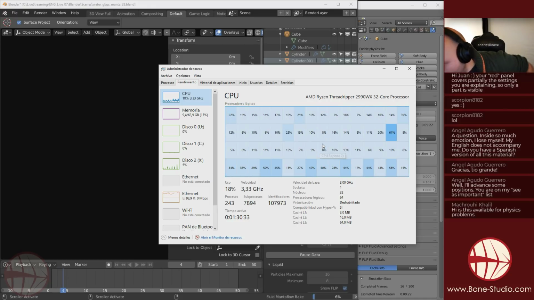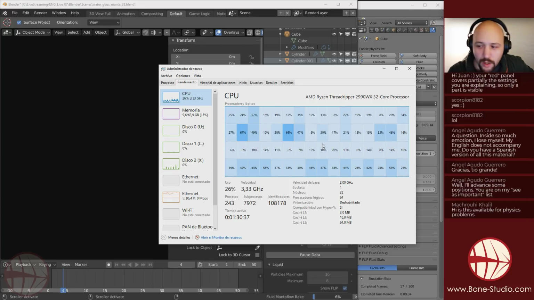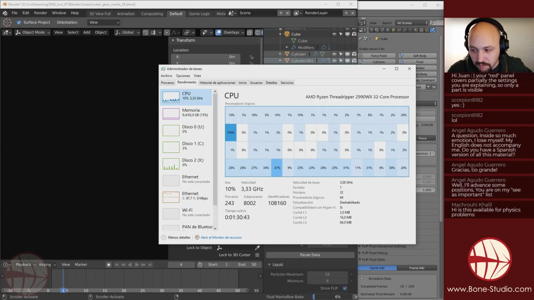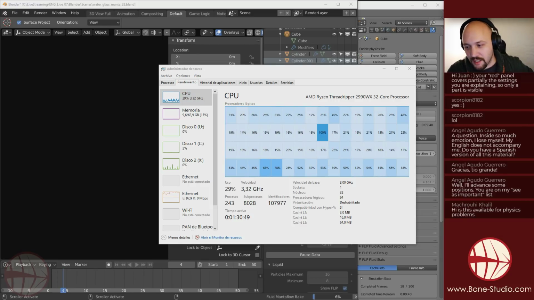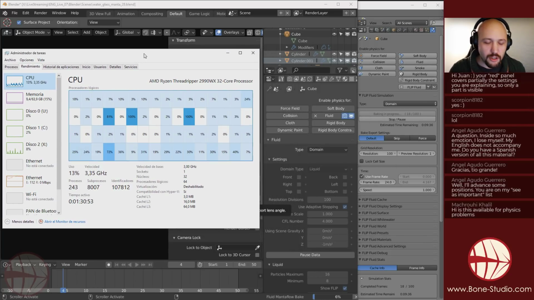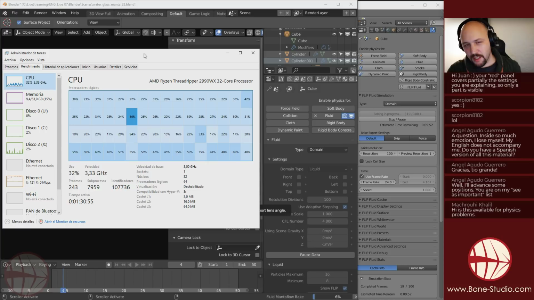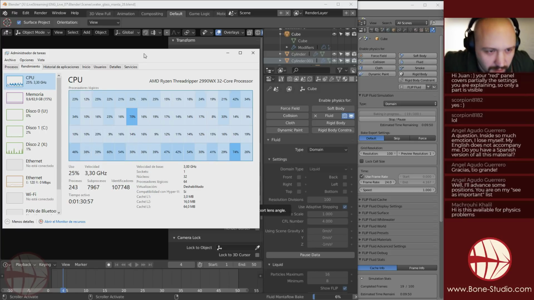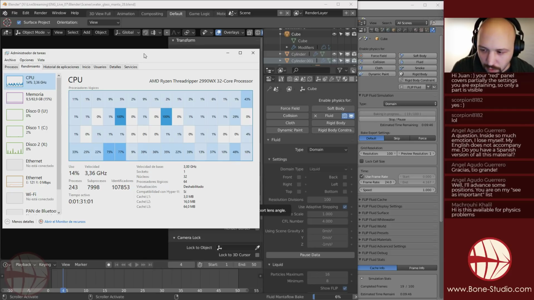Is this available for physics problems? What do you mean with physics problems? This is a flip physics simulator, so I think you could use it. But this is more for visual effects and such things. I think the simulation is not totally correct. It's more like an approximation. It's enough for the eye, but I don't think it's totally correct for physics.